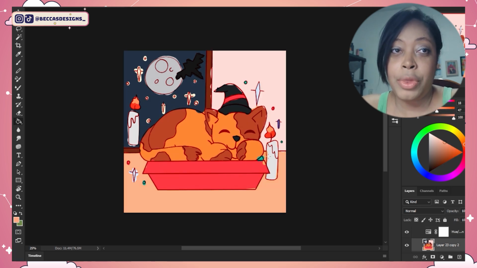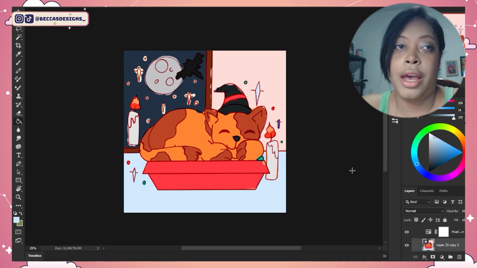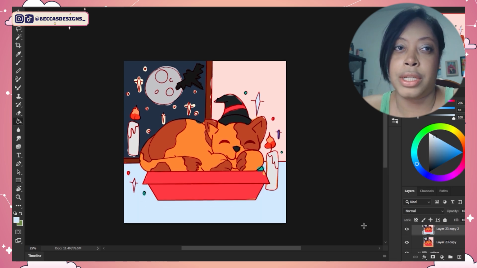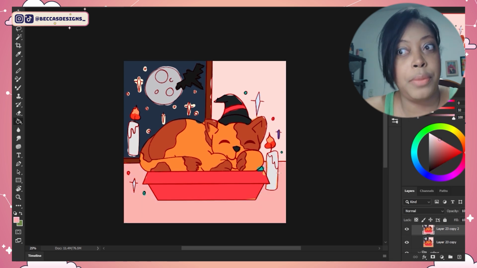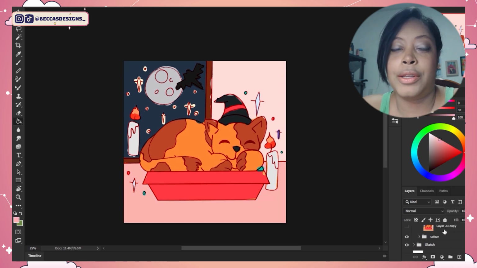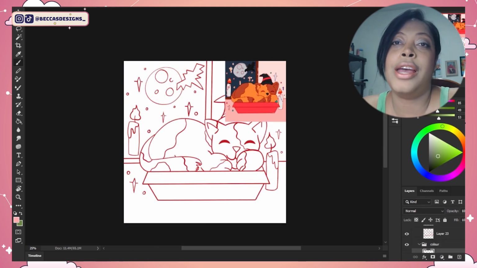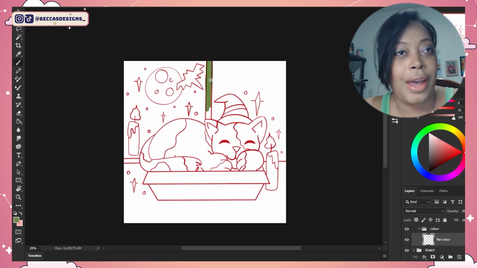Even with that, I still added a little bit of color correction because I wanted the cat to be a little bit more vibrant, and I thought the colors were a little too muted, so I added a little bit of saturation to pop the colors out more, and I really enjoyed that.